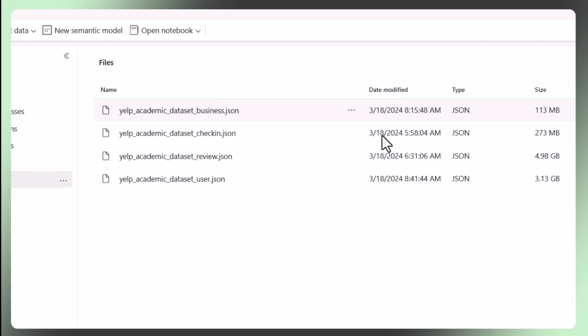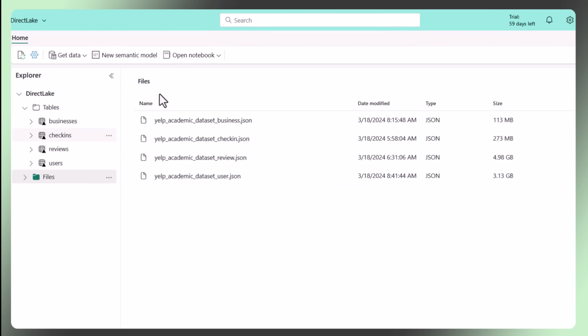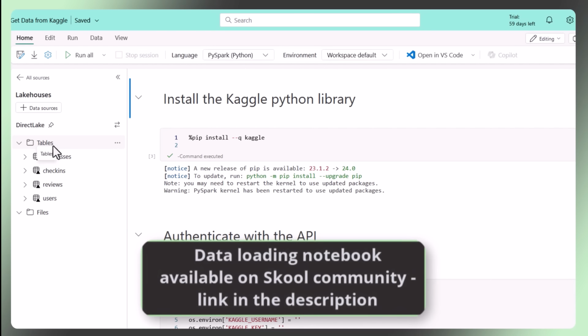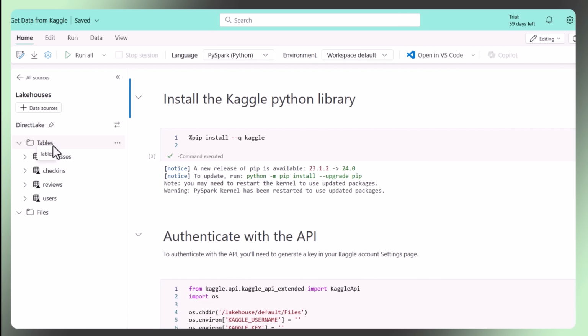I've got this data into the lakehouse using a Python notebook. I've used the Kaggle Python library, which connects to the Kaggle API, pulls some JSON from the API, and then saves it into our lakehouse here. Then I converted that into lakehouse tables. I'm not going to be going through this code here, but if you do want to have a look at the data engineering aspects of this, I'm going to download this notebook and upload it into the school community. So if you want to follow along at home with this example, go to the school community. I'll leave a link in the description below.